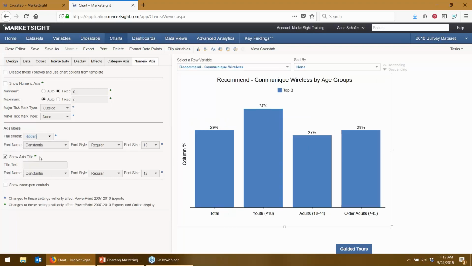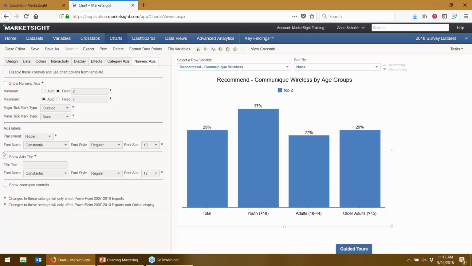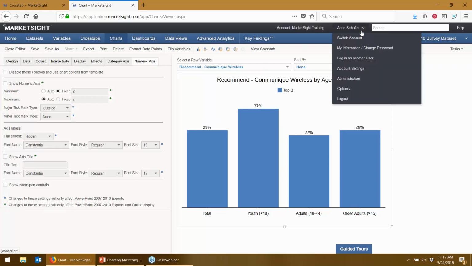No more axis labels. Perhaps I don't want the axis title. All very easily done simply by clicking and choosing different options. It is possible as well, just to keep in mind for convenience's sake, that all of these options can be set via your options, once again, underneath your name, and then options here. So you'll see all of these choices there as well.